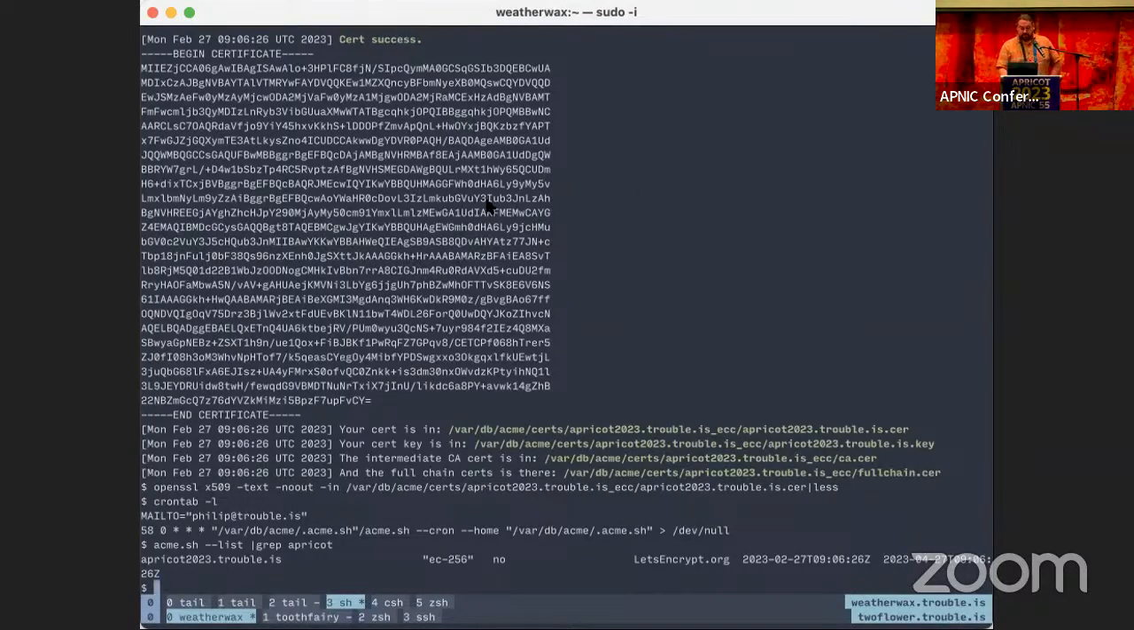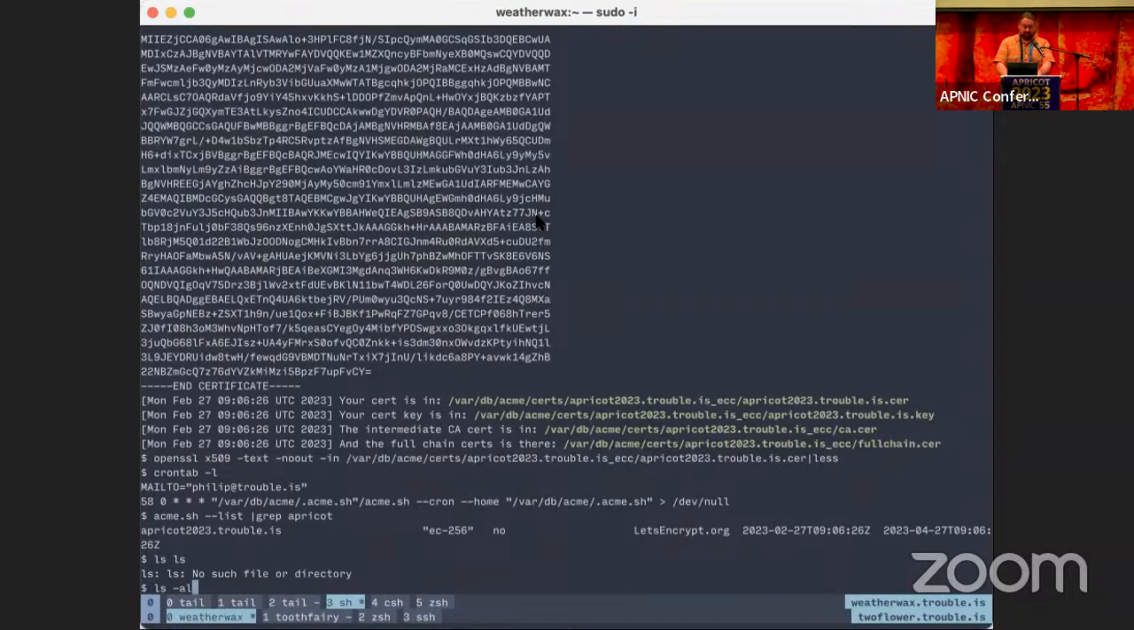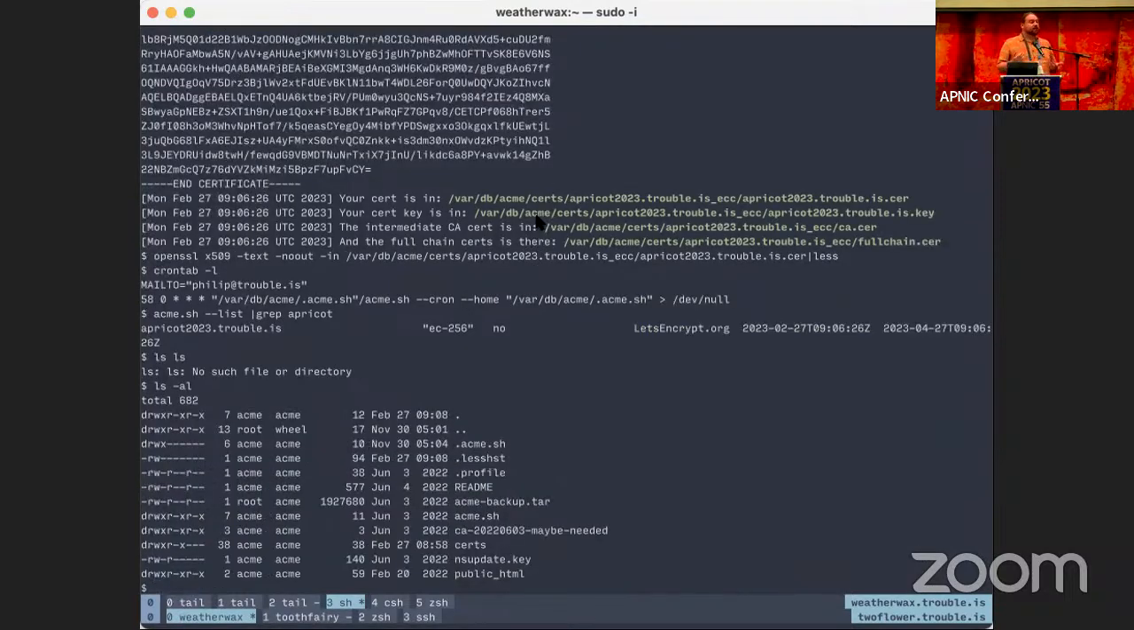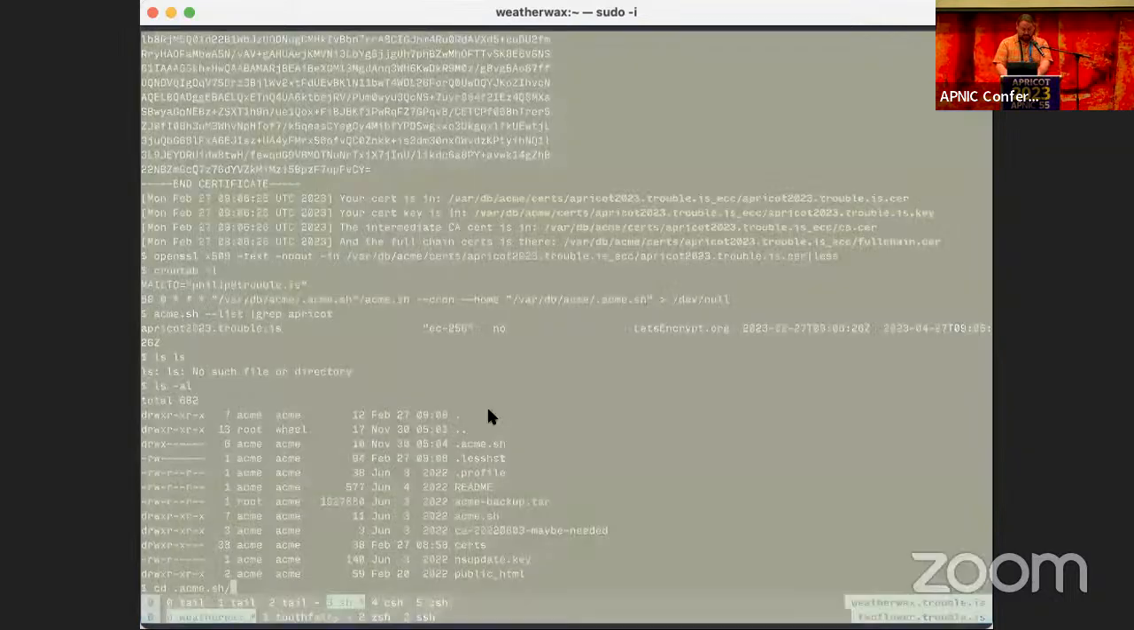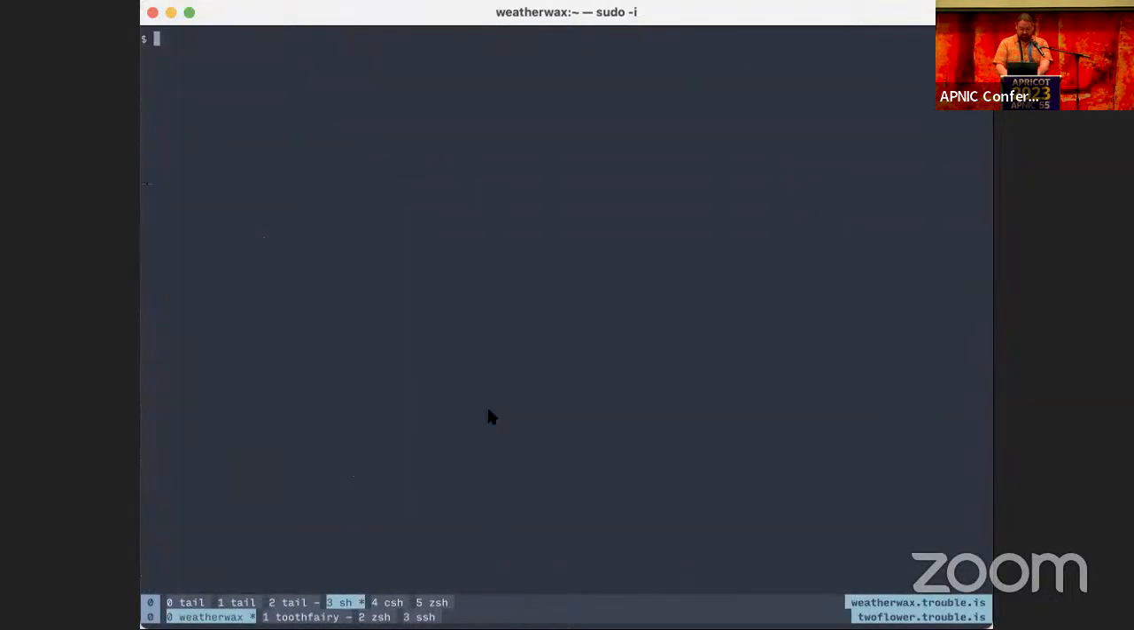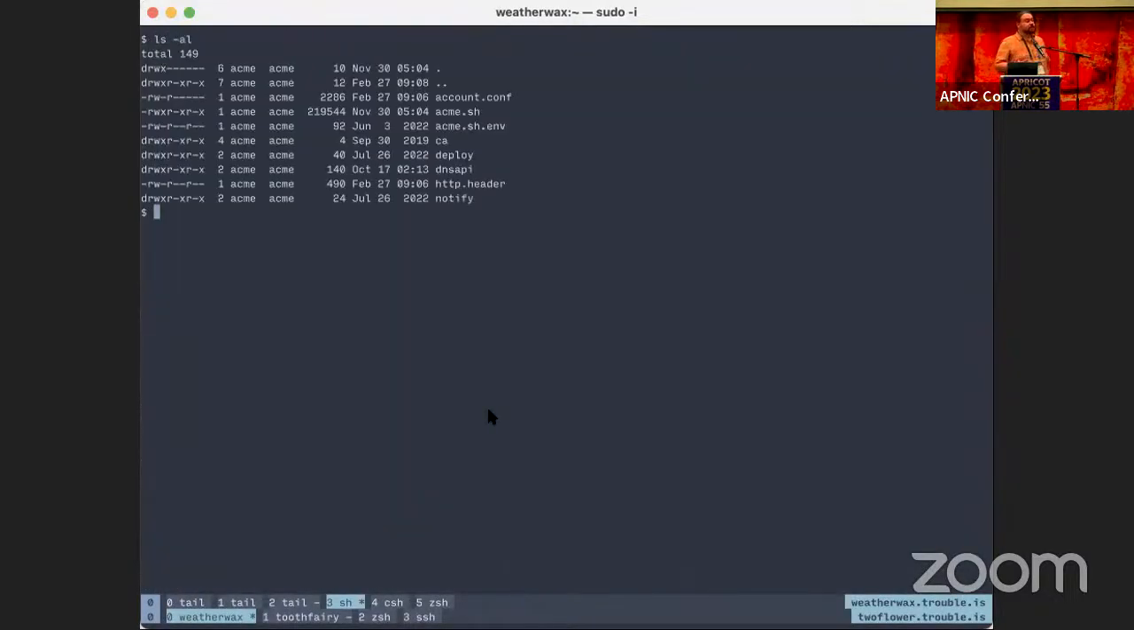So let me walk you through this shell script a bit, how it works. Inside its directory, I run it as its own user called ACME on this machine. It creates a .acme.sh directory where it installs all of its things.